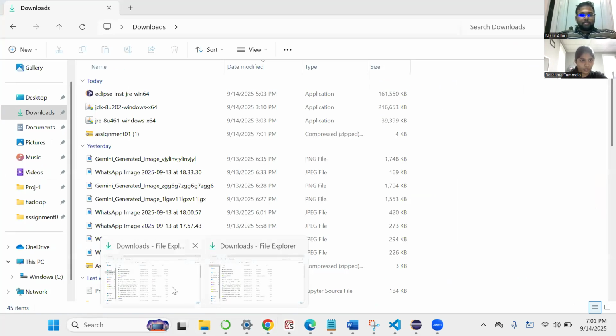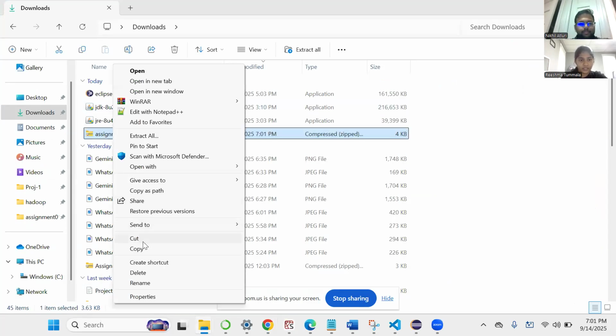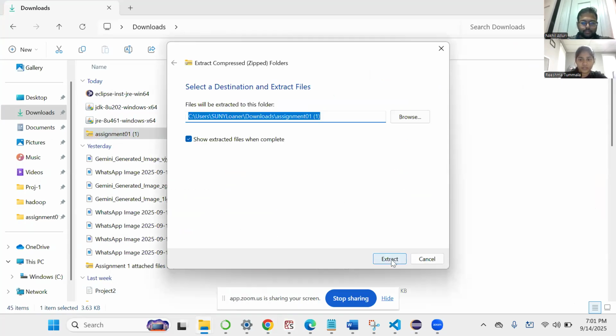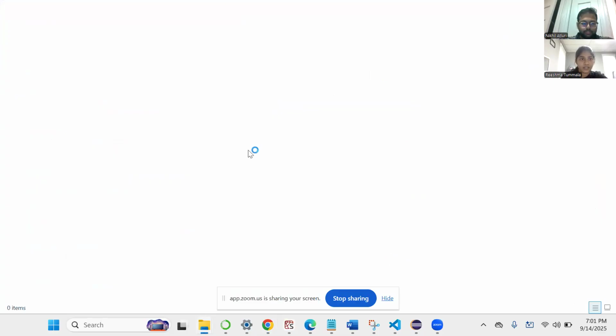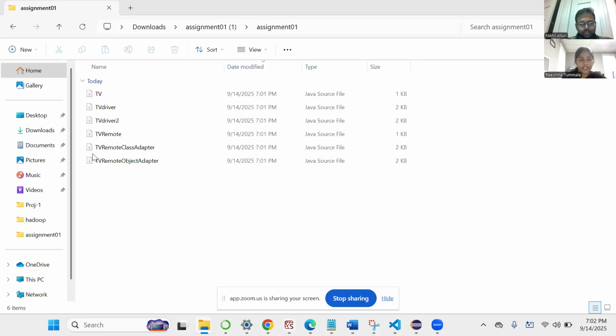Now, you need to unzip it. If you right click on it, you can see extract all. Just extract it. Now you have unzipped our project file. If you double click it, you can see all the required Java files here.